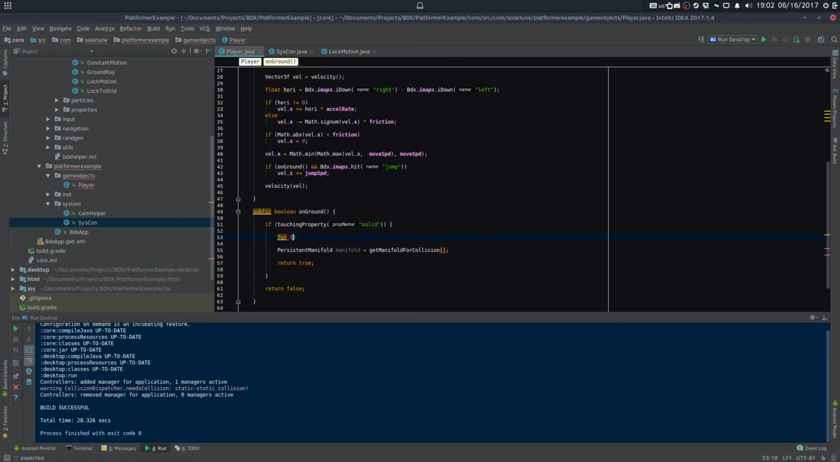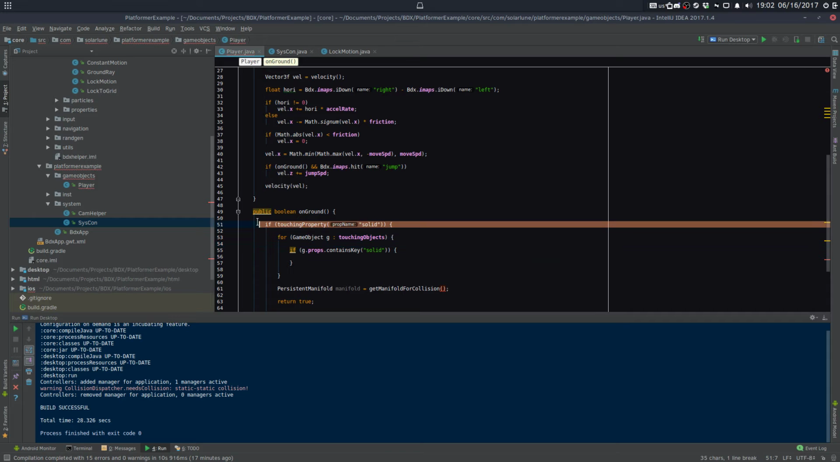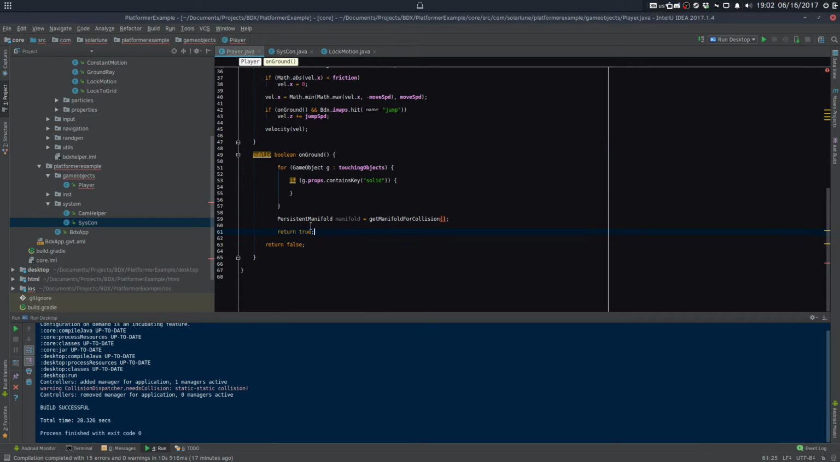This is what we're going to do. For game object G in touching objects, if g.props.containsKey solid, then we're touching something that's solid, and we can continue. So that means that we don't need this if statement. And this is where the important stuff happens.